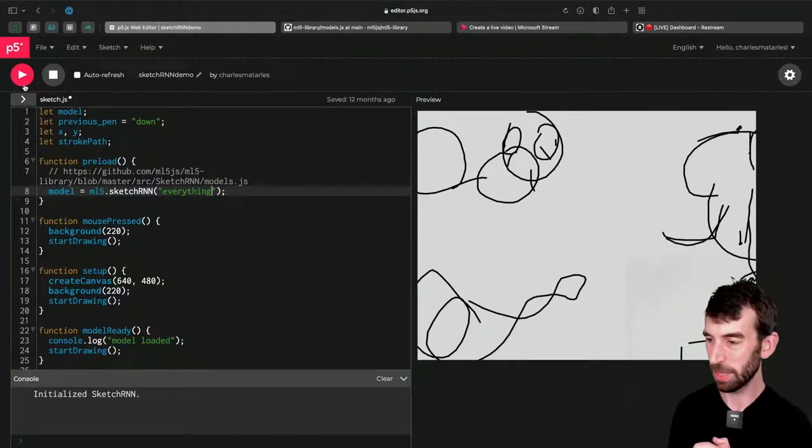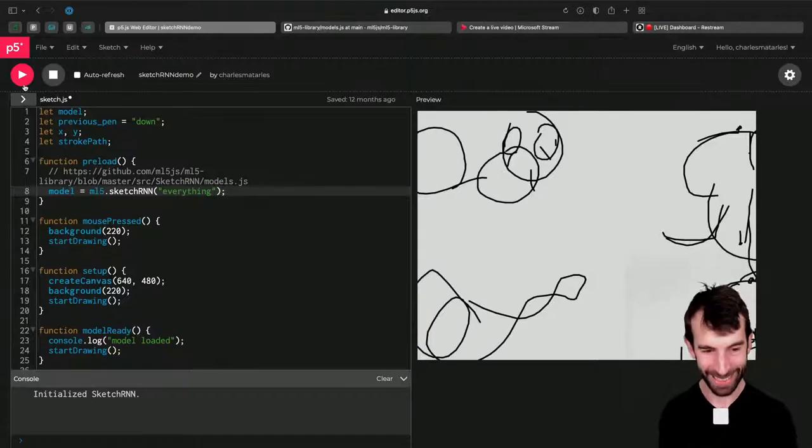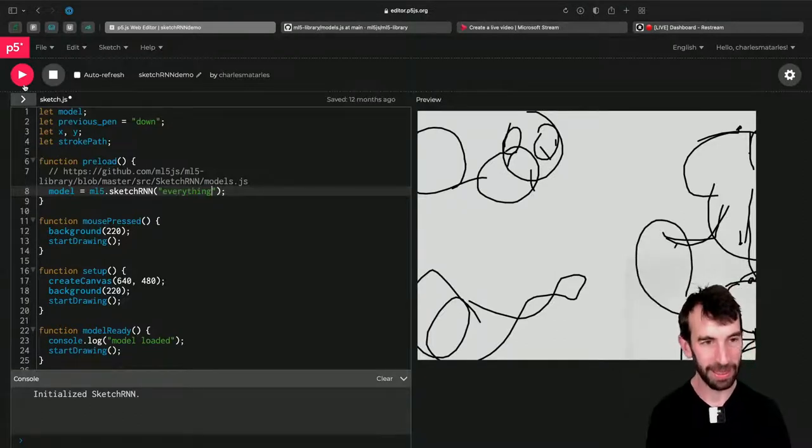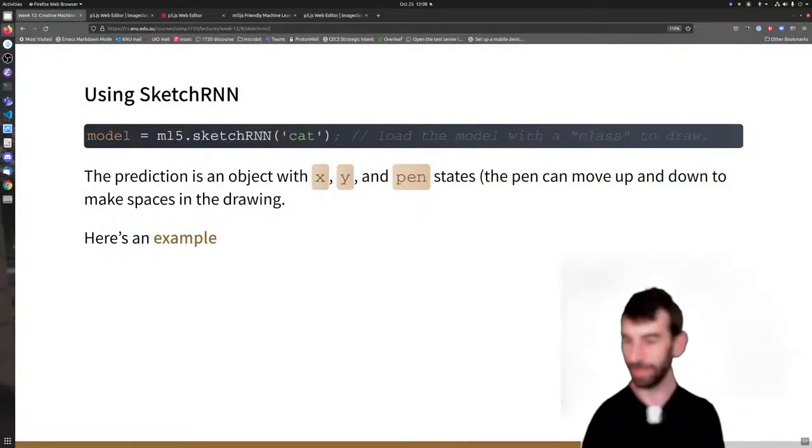So the everything model seems to be just drawing random stuff. People, elephants, nightmares. It could be anything. Okay. We'll stop looking at SketchRNN right now.